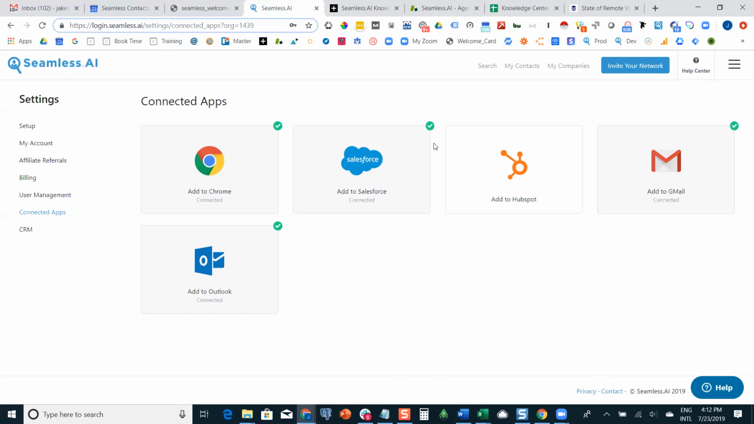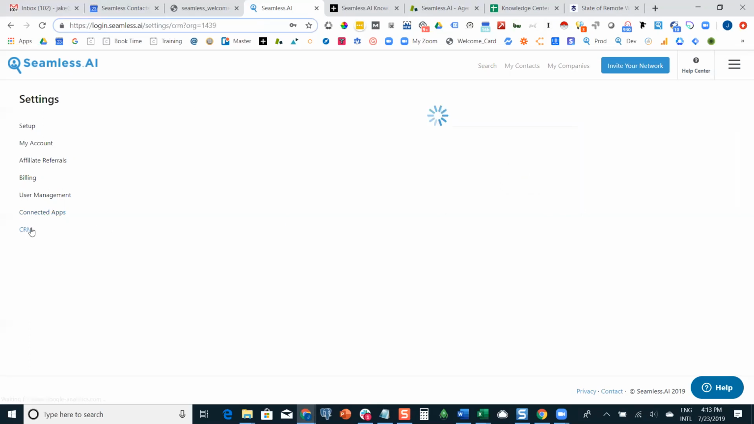And then you can connect your Gmail and your Outlook accounts and have your contacts from your emails flowing straight through Seamless. You can get all that information with phone numbers and email addresses, download that into a CSV file or import that into your CRM using these integrations as well. So those are a couple of things you can do with the connected apps, and then the CRM settings as well.